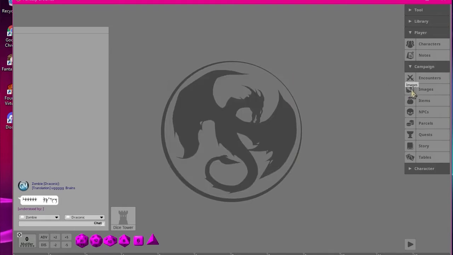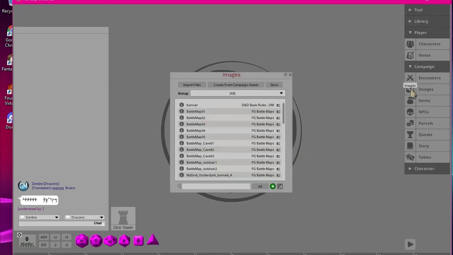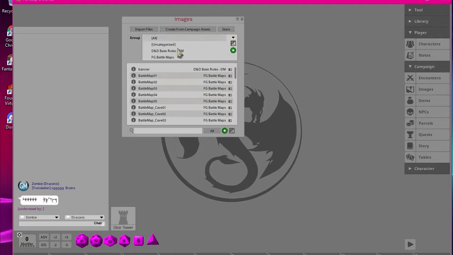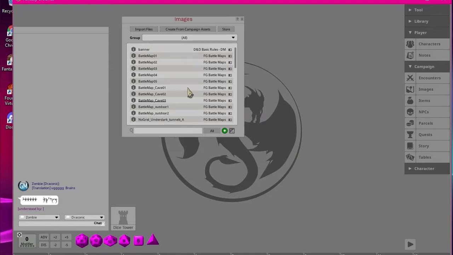So that's our encounters. Images is kind of similar, but also kind of different at the same time. So with images, we can import files, we can create from our campaign assets, and we can also go to the store and get things. Once again, you have the same thing here with your groups. You can always do that. Most things will have these groups that you can do.